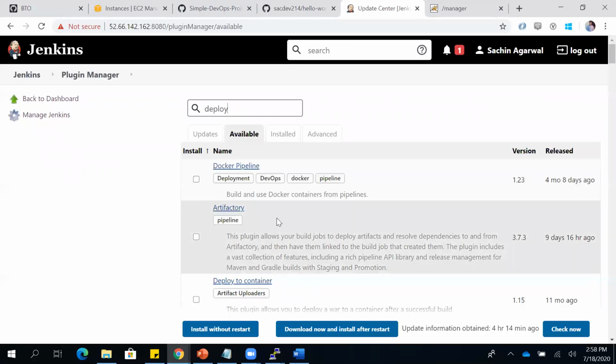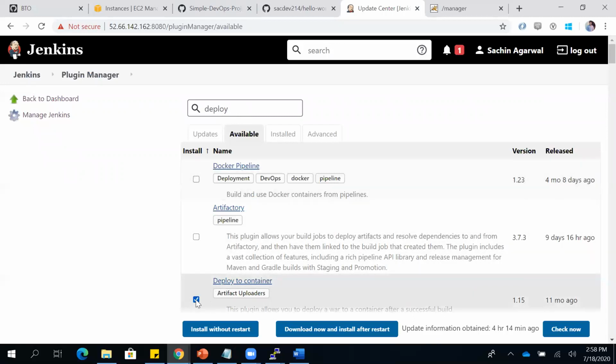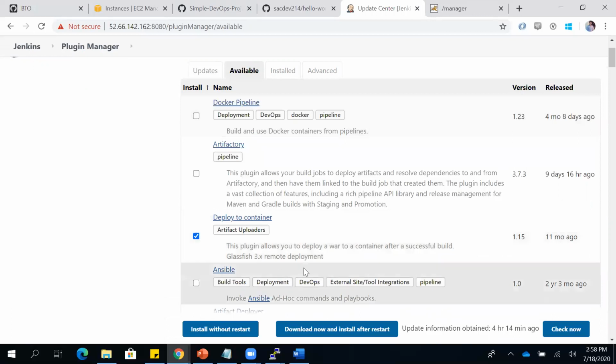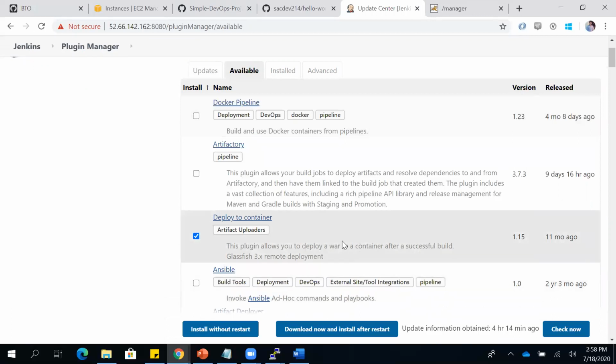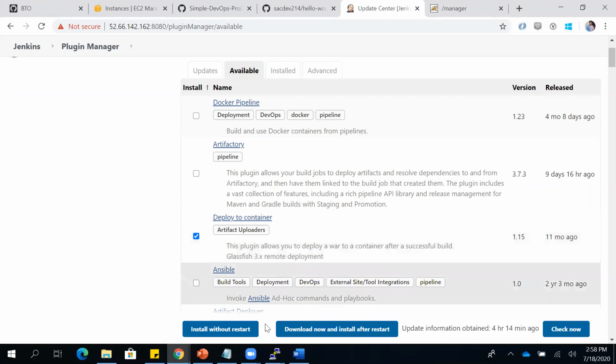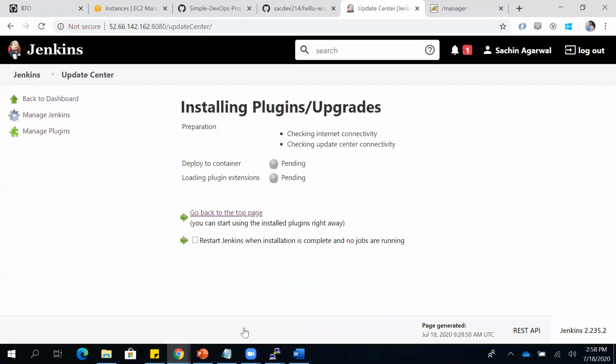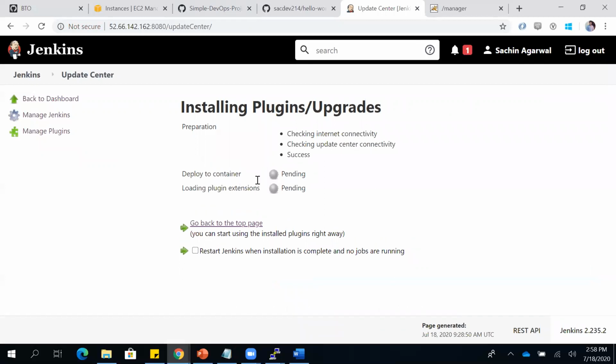You see, as soon as you type deploy, you will get Deploy to container. This plugin allows you to deploy a WAR to a container after a successful build. Install without restart so that it can install properly. See, it is installing other extensions along with it. Once it's installed, I'll restart my Jenkins server. So let it get installed first.